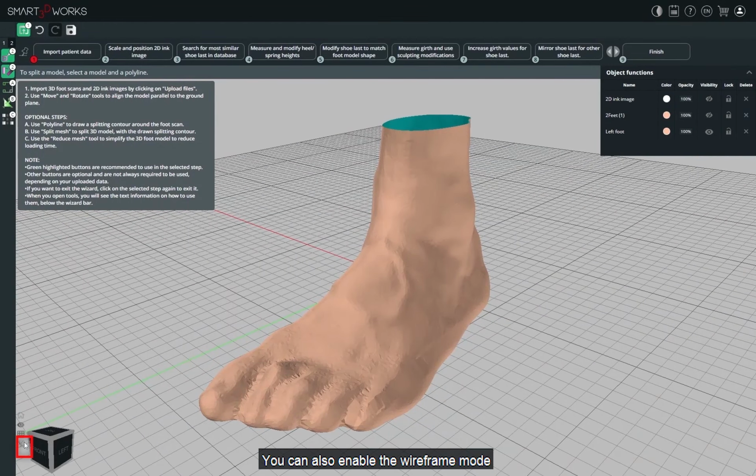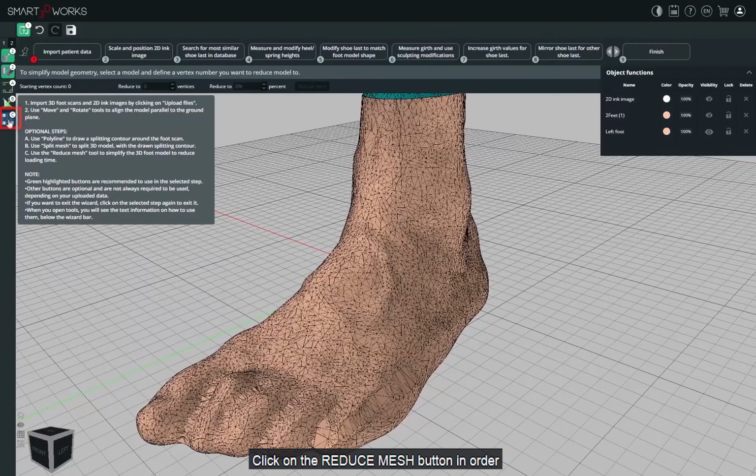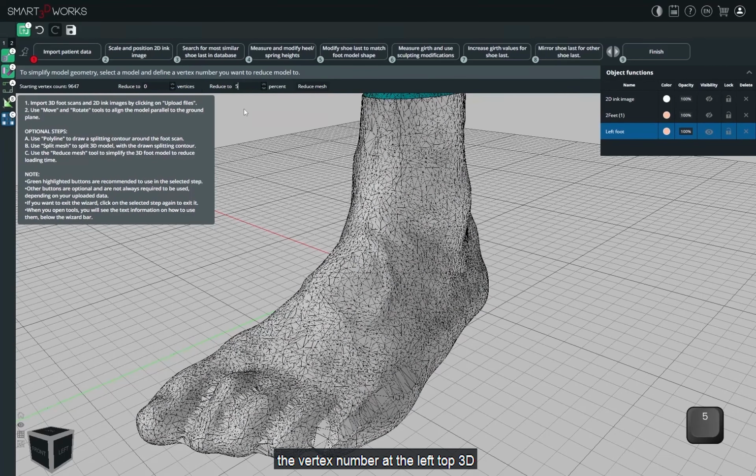You can also enable the wireframe mode to see the mesh density of your scan. Click on the Reduce Mesh button in order to simplify the mesh. By reducing the vertex number on the 3D model scan, it will simplify further calculations and increase the performance of other tools. By clicking on the object, you will see the vertex number at the left top 3D scene corner.